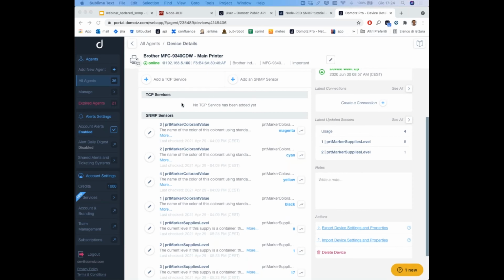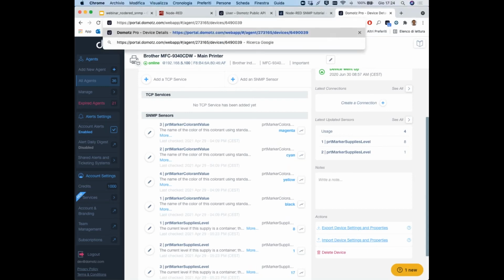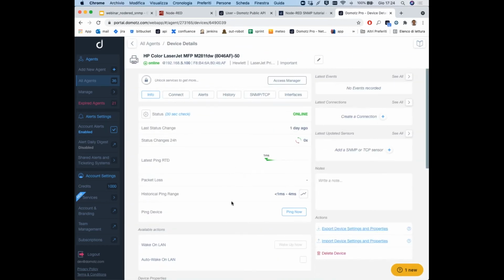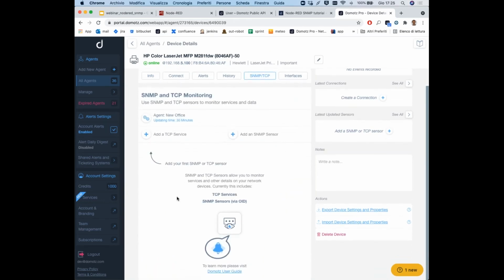Okay. Next, we have an old printer. We exported the settings and the properties of this old printer. Now is the time to have a new printer in our network, and I navigate to the new printer now. In this printer, imagine that this is new, and it has nothing because we have not started monitoring anything on this device. And we want to automatically add the very same sensors and triggers added to the old printer to this new printer.